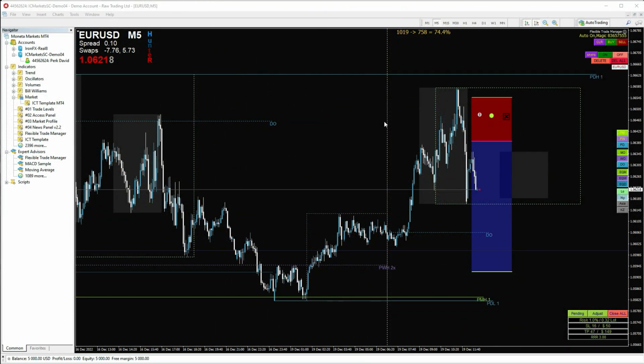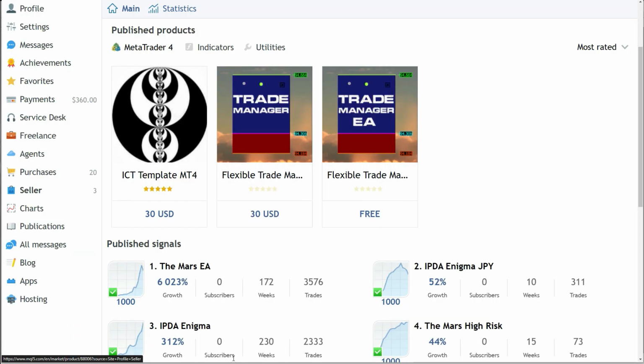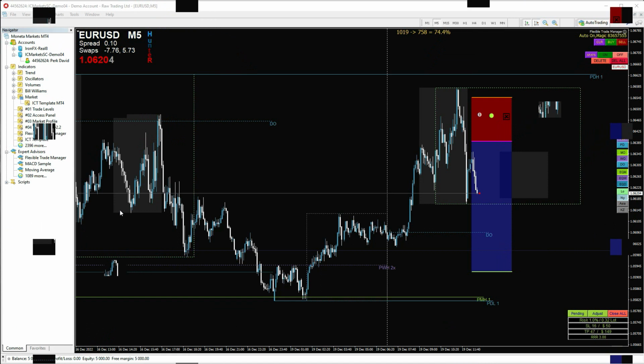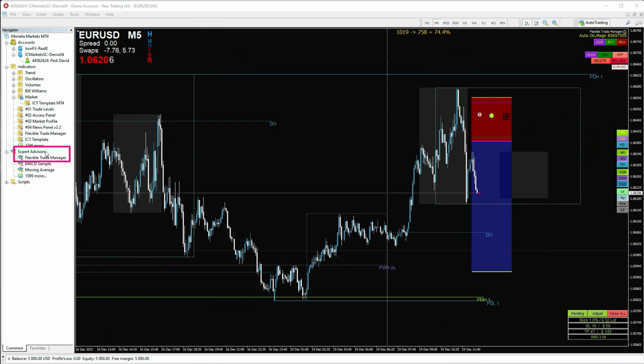Before I start with the explanations of how to use this tool, I want to show you where to get it. You need to go to the MQL5, and here you can just purchase this Flexible Trade Manager, but you need as well the Flexible Trade Manager EA, right? So you basically need two things, and you pay just $30. The second one is free, but it's a necessary part of this tool.